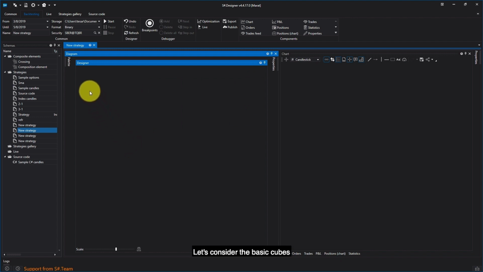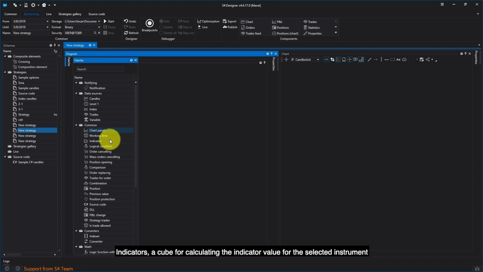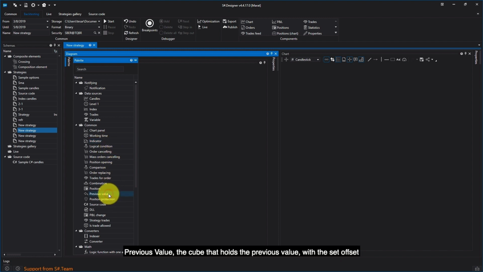Let's consider the basic cubes. A variable is the main cube that receives, stores, and passes data. Candle cube generates candle data. Chart panel receives data and builds charts based on them. Indicators, a cube for calculating the indicator value for the selected instrument. Previous value, the cube that holds the previous value with the set offset.